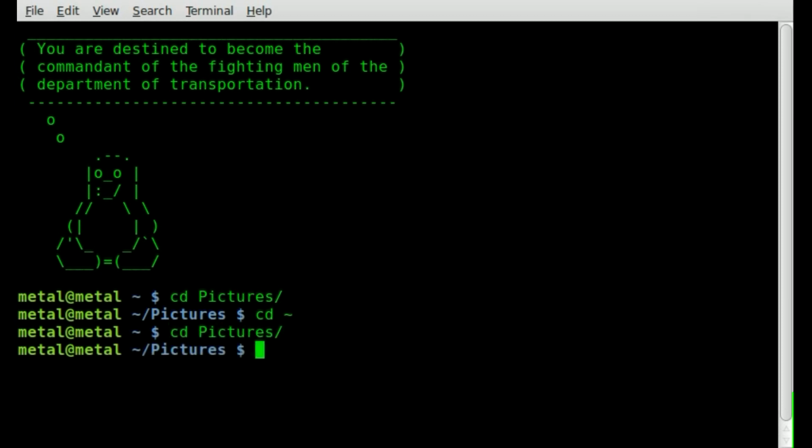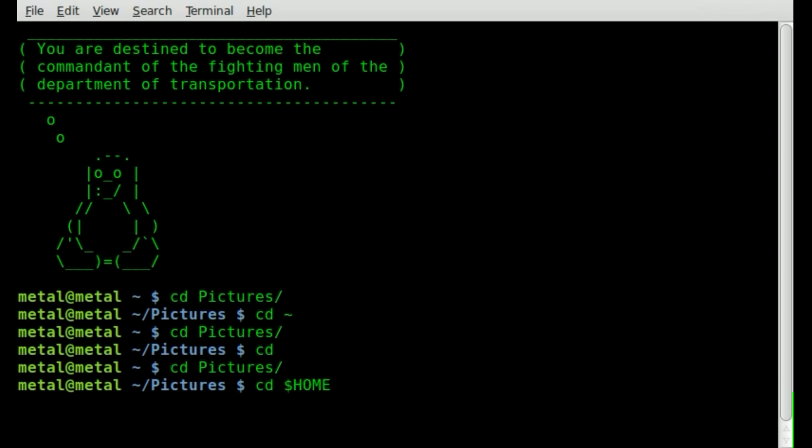Another way to do it, if you're in another directory, on a lot of systems, is to just type cd and hit enter, which brings you back to your home directory. Another, longer option is cd $HOME, meaning your home variable. It's a variable on your system, and it brings you to your home folder.